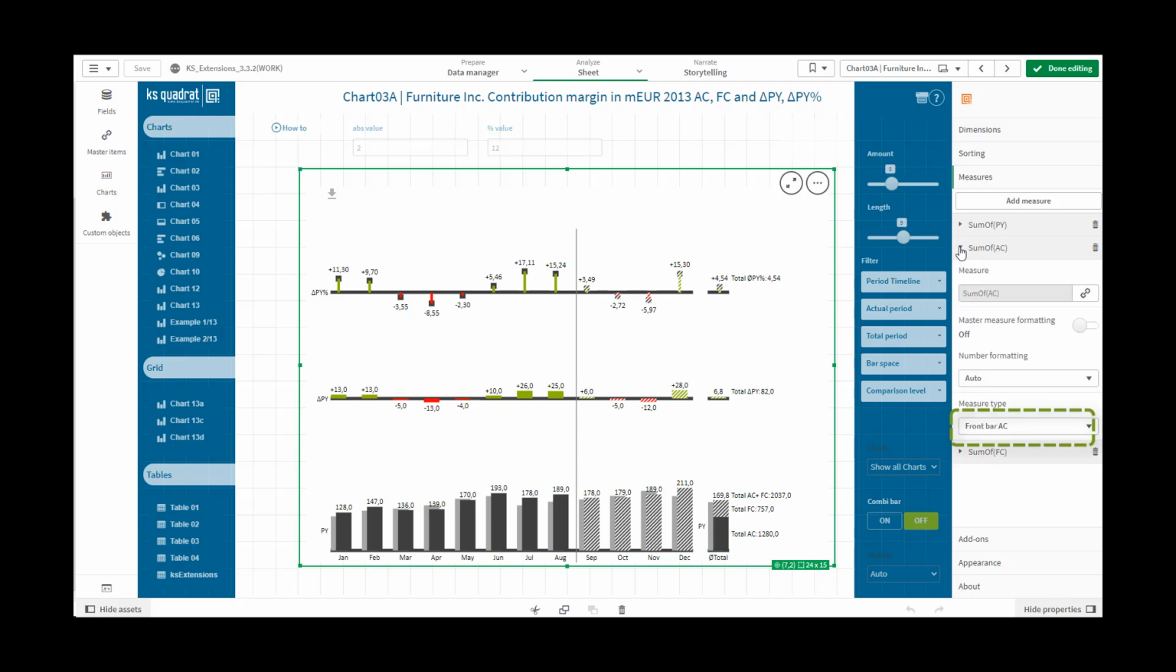1. Back bar. 2. Front bar AC. 3. Front bar FC. If these 3 measures are not selected, then the data will not be displayed correctly. The other 4 measures are optional. 1. Difference. 2. Percentage. 3. Position line 1. 4. Position line 2. Every measure type can be selected only once.